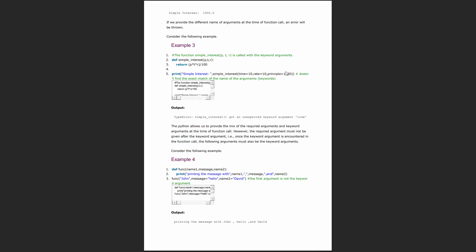So here arguments and keywords are mismatched. It means keyword arguments and parameters are mismatched. So whenever you see this mismatched argument, you will get an error. You will see simple interest got an unexpected keyword argument time. It means there is no time, rate, or principal present in this. You need to mention P, T, and R only. You should not mention time, rate, and principal because there you will see a mismatch between these values.